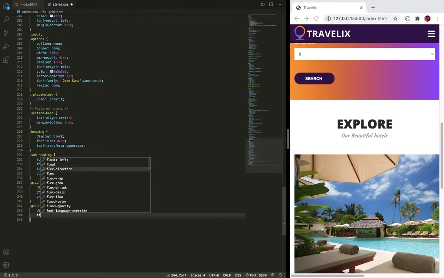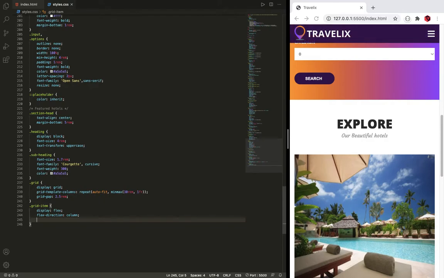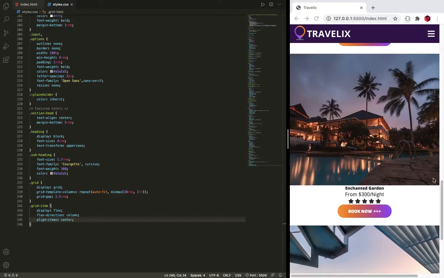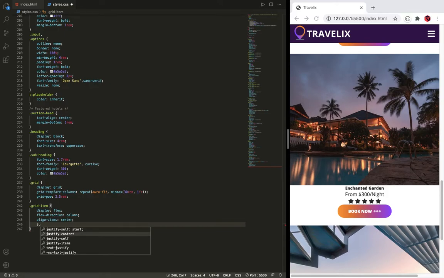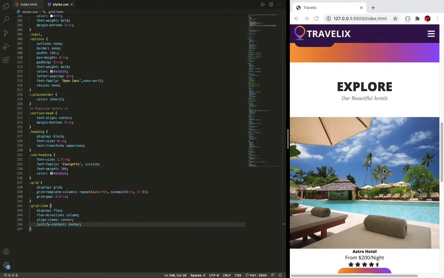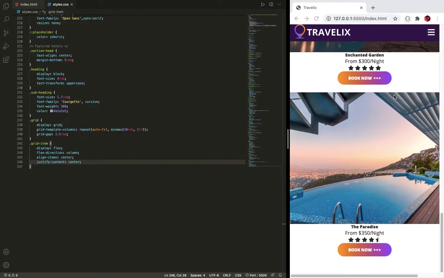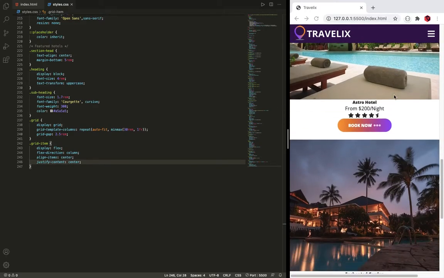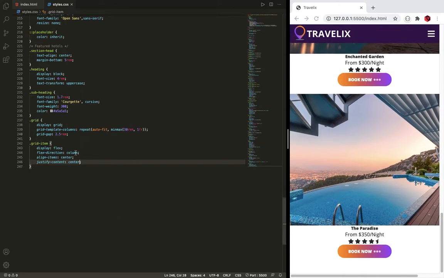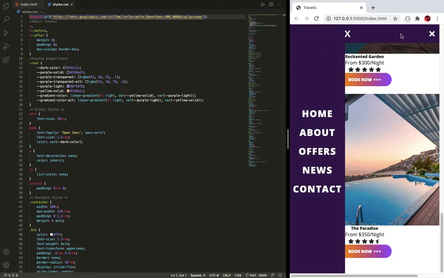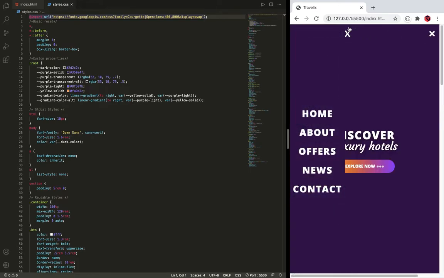Flex, I will change the flex direction to column. Then I will say align items center. It's looking like this. And then justify content center. And no, actually first, now I am making it mobile first. So after that I will add media queries for desktop and laptops, and some for the mobile also, to make this work properly.